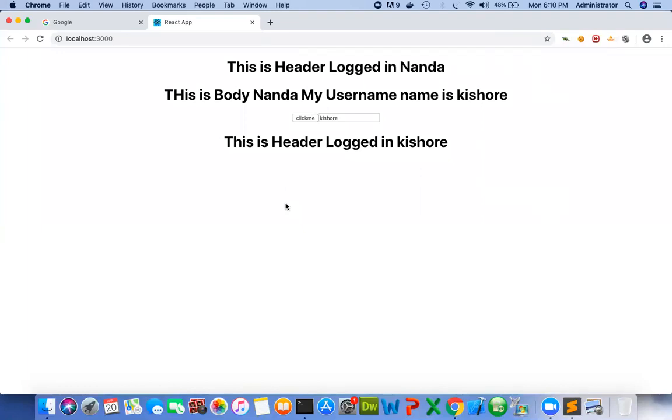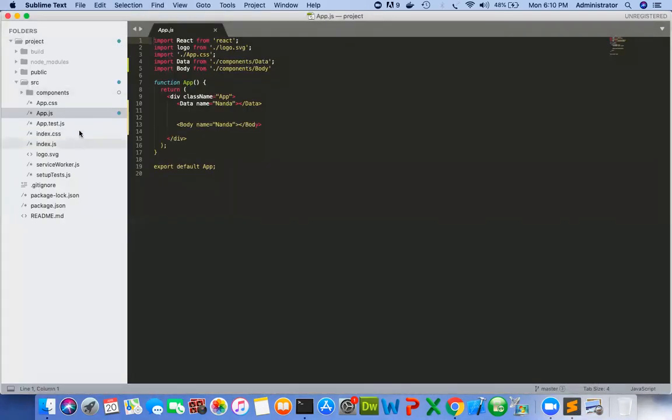So what is this life cycle? These life cycles are nothing but steps, or some mandatory information or mandatory functions which are going to execute. Simple example, if you see in my code, let's go to the body and data. Let's go to the components data.